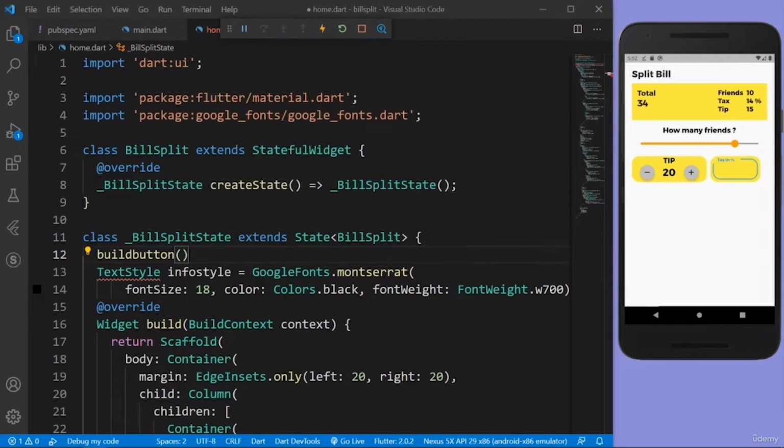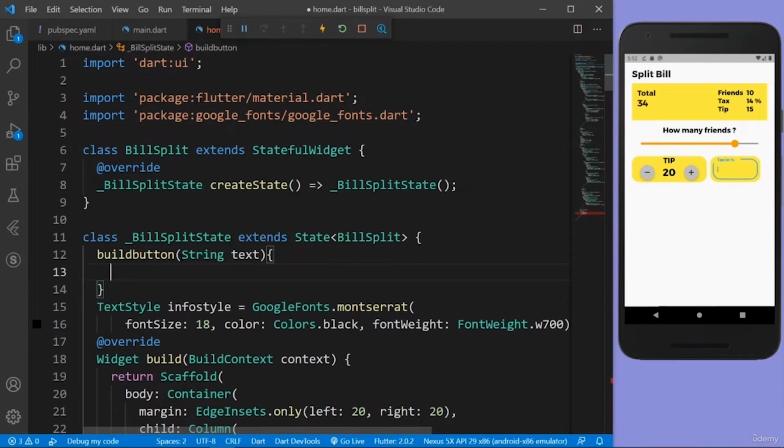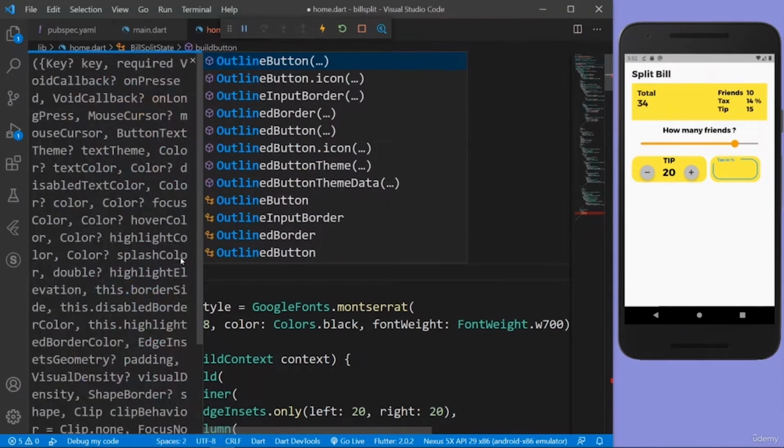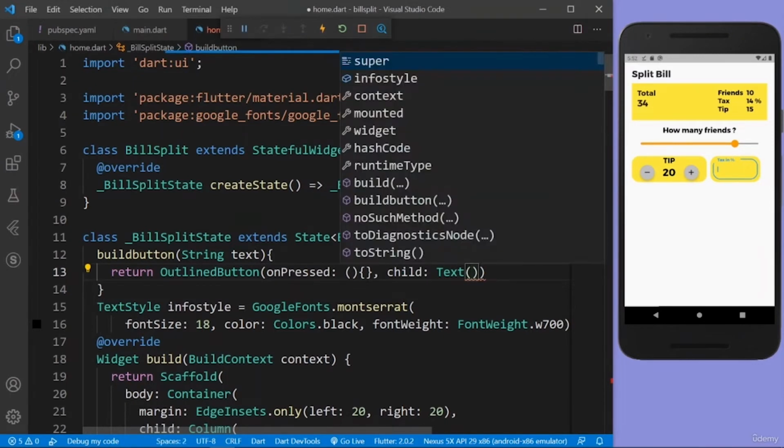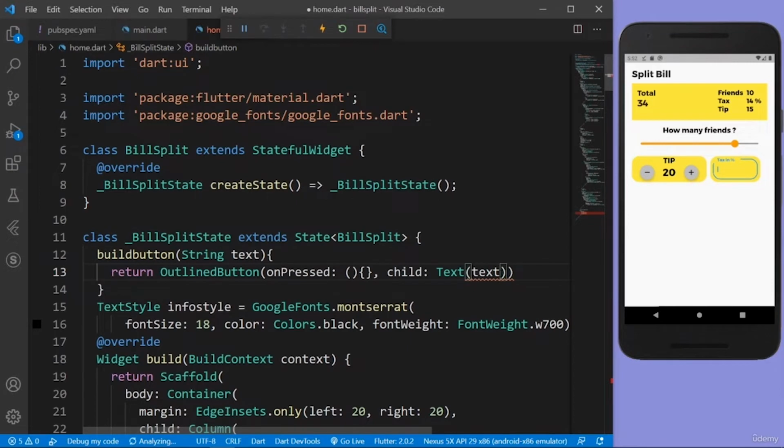And this build button function takes in something as a parameter here. So this takes in a text, which text it should render out. For example, 1, 2, 3 or 4. That's why I'm saying string text. And now I'm going to return an outlined button. On pressed, when you press on this, for now just do nothing. But a child of this outlined button is going to be a text widget. And now the actual text value comes from this function itself. So I can just pass this over here, whichever is provided by us.